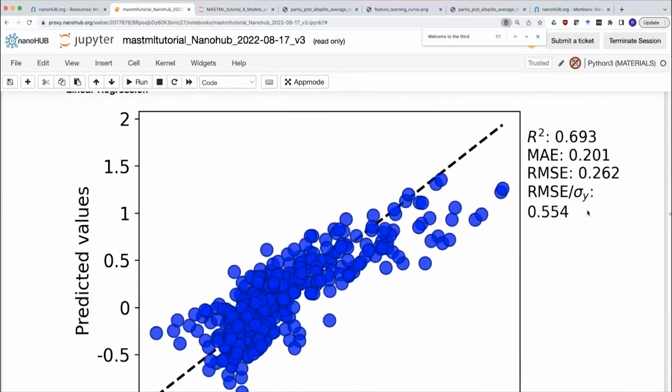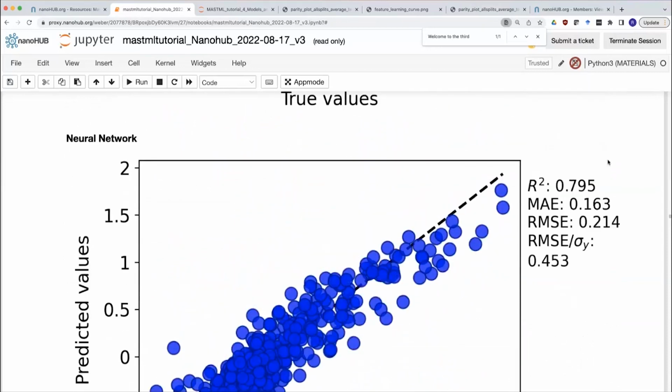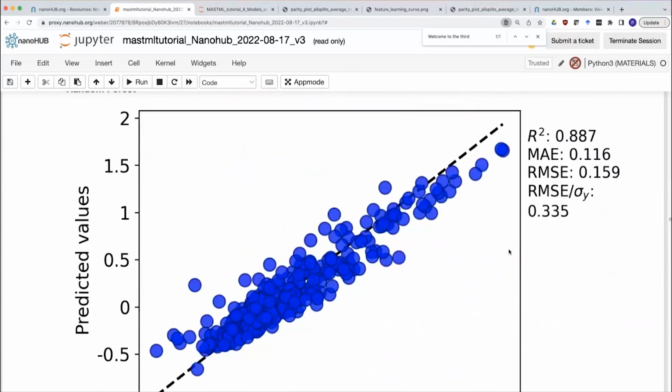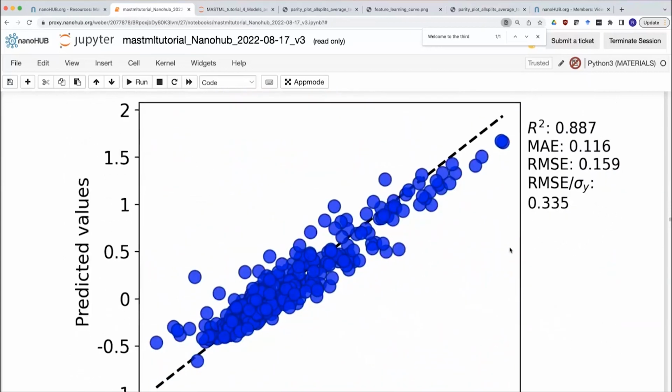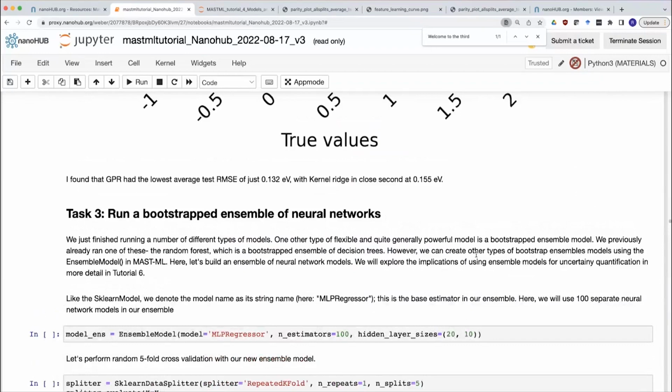Linear regression, very basic model. We expect it to do poorly, not so great for any of our metrics. Neural network does pretty well, MAE of 0.163. So you get the idea, right? You can quickly evaluate the performance of different models on a particular data set in a particular test. So here I actually found that Gaussian process regression got the lowest root mean square error, and so was the best here.